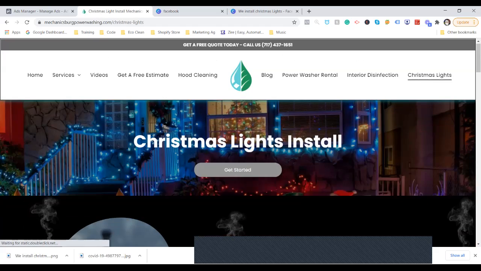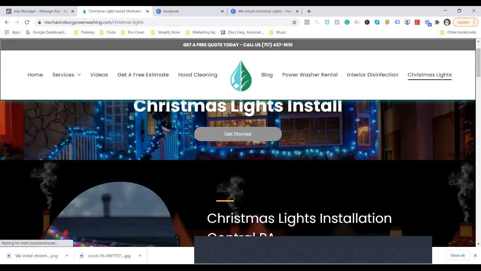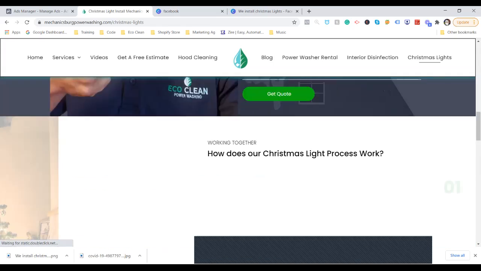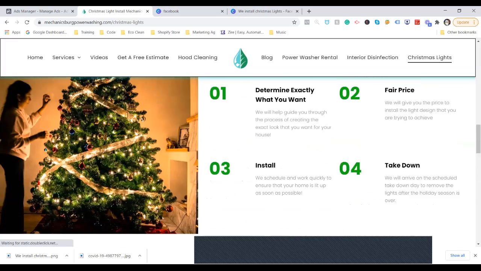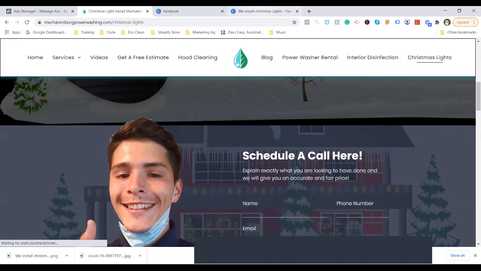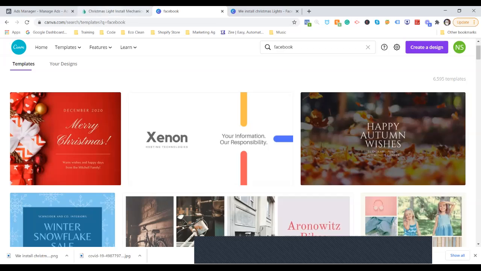And I'm going to fix this a little bit. This button should not be here. I don't know who put that button there, but this is the page we're going to send them to. They're going to come down here and get their quote right here. So that's what we're doing.